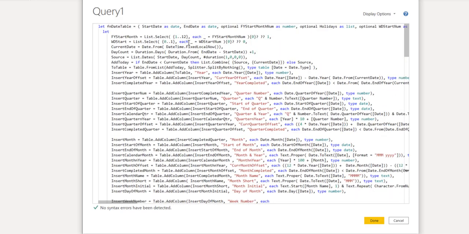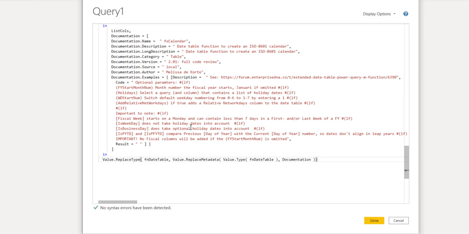So you have all of these things. You don't need to manipulate it or change anything. No syntax error has been detected. If you have any error, it means you probably did not copy it properly. For instance, if I take away this close bracket, you can see that now I have some kind of error. So ensure you don't have any error here, and then you click on Done.